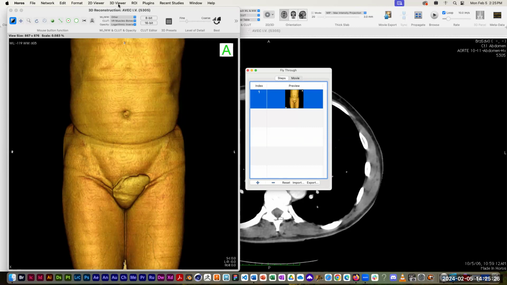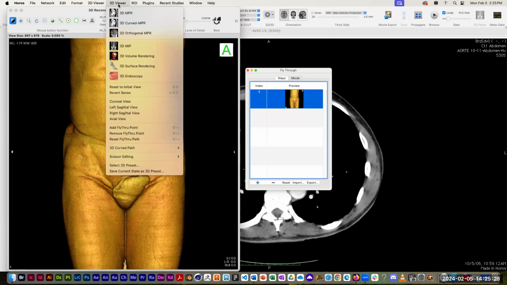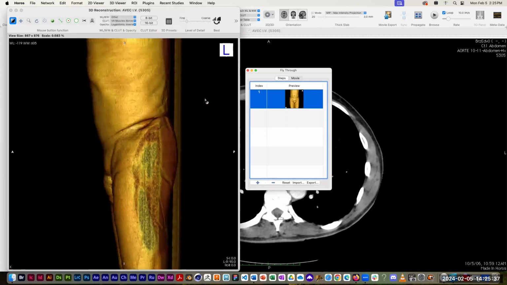I can go up to that 3D viewer menu again, and I can say, let's look at him from a left sagittal view, which means looking at him on his left side. So it's rotated him 90 degrees from an anterior view to a left lateral view. I can click another keyframe. Now, the problem at this point is I want to keep rotating him around 360 degrees. There's no button to look at him from the back.